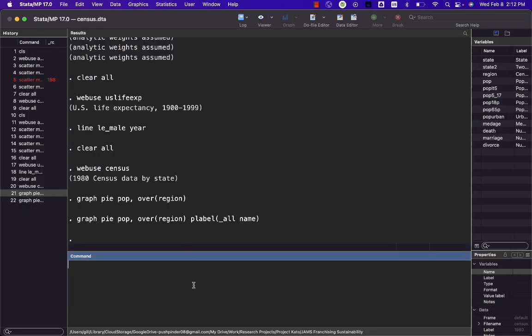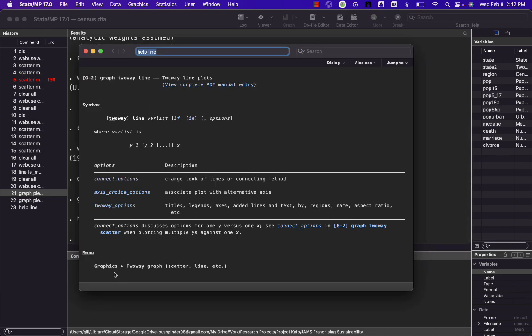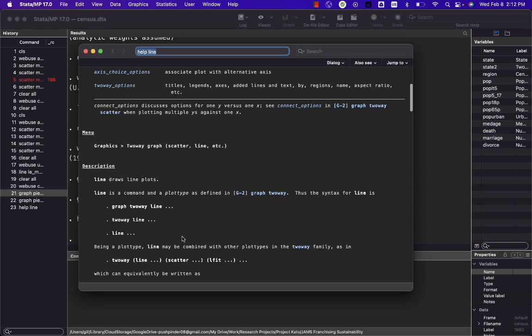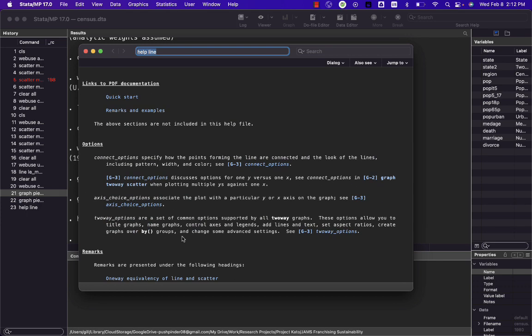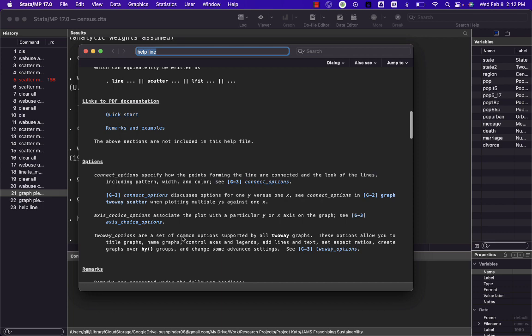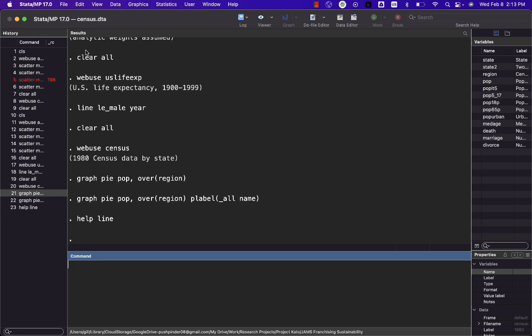With STATA, there is this one command called help, and if you just type in the command help, and you type in the command that you need help with. So let's suppose I need help with line charts. You can say help line, and that will actually open up all the options with line. So you can actually know what all different options I have and what all different ways I can actually create line charts. But I'm not going to get into this right now. Let's just keep things simple. So moving on to the next one.